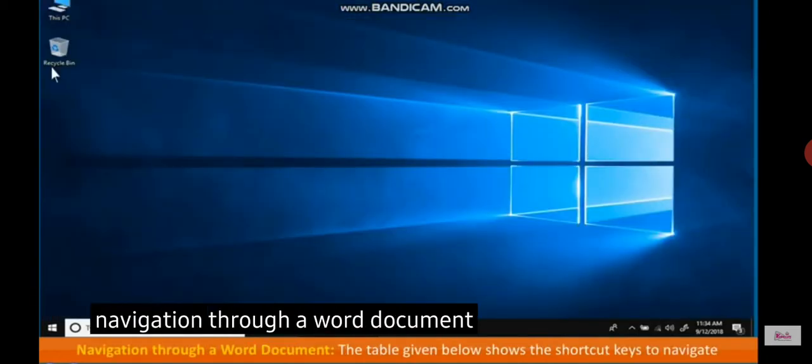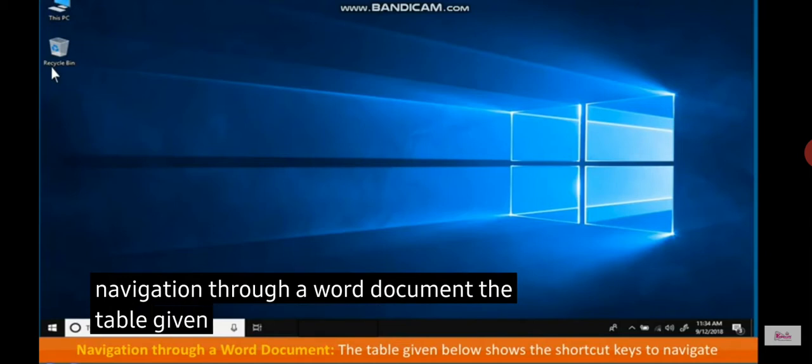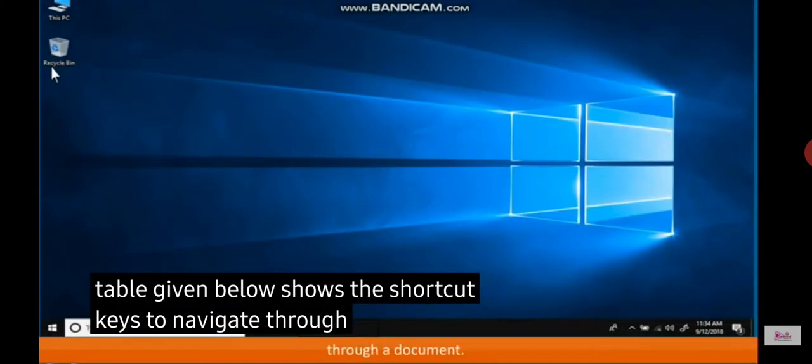Navigation through a Word document. The table given below shows the shortcut keys to navigate. Navigate means to move, to move from here and there. Moving from one document to another document, moving from one section to another section, that means you are navigating through a document.